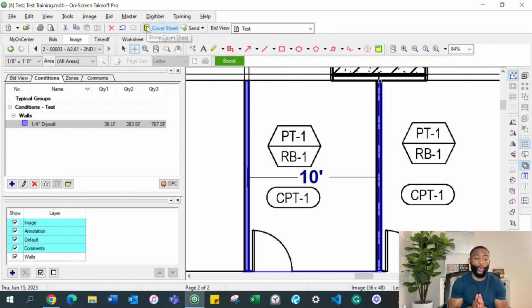We've just performed a wall takeoff, as well as received the values for the square footage surface area of that wall on the front and back side. So right here, quantity 1 is the linear feet. Quantity 2 is the square footage for one side of the wall. And quantity 3 is the square footage for both sides. So this side of the wall on the inside of the room, and the back side of the wall, which is on the inside of this other room. So that is how you do a wall takeoff and a paint takeoff all at once.